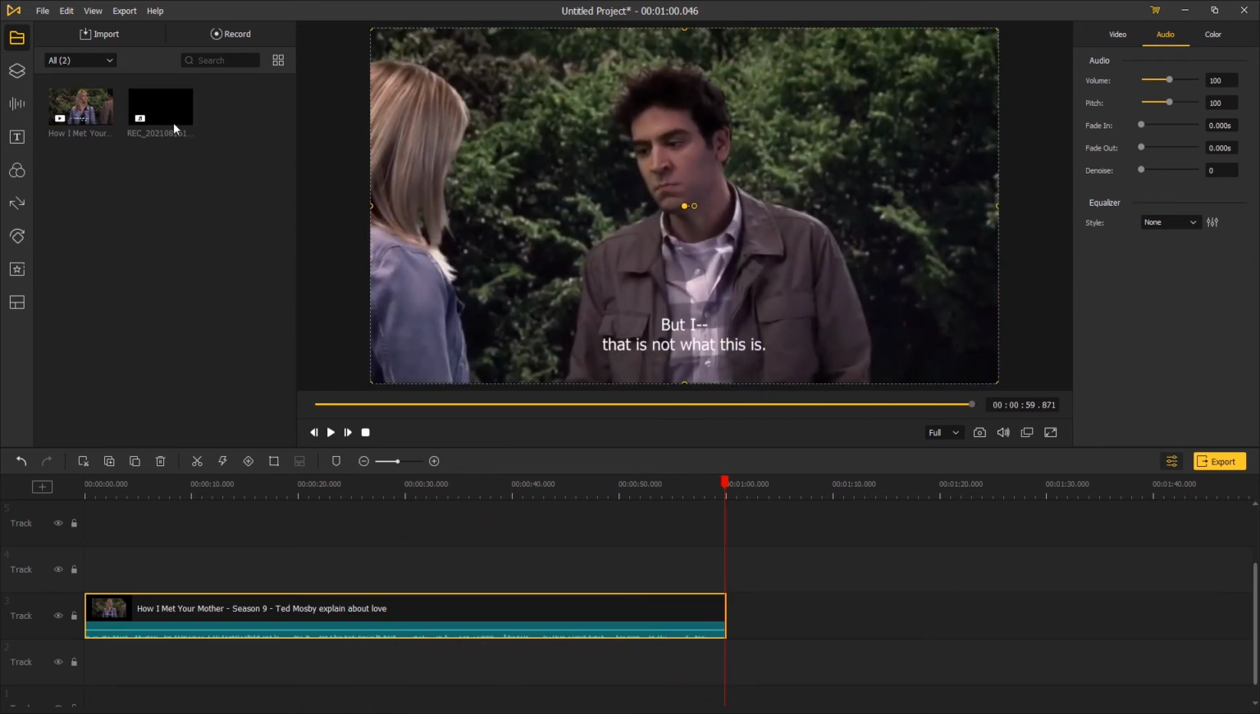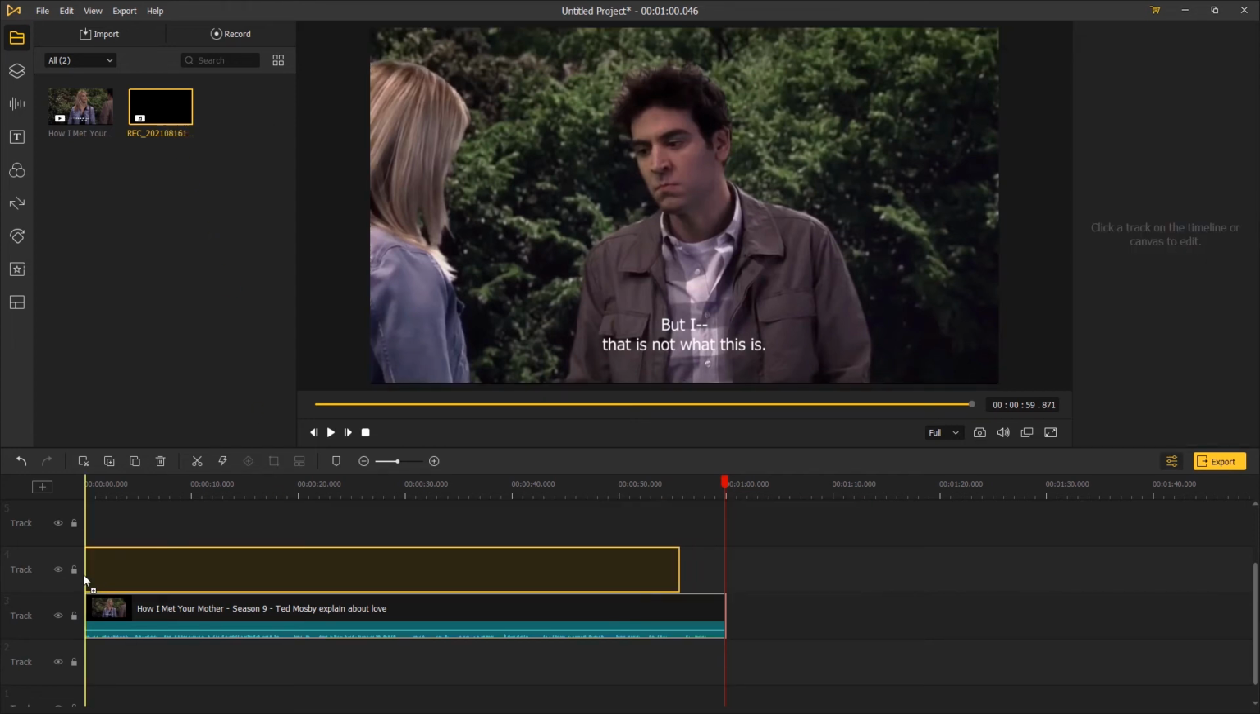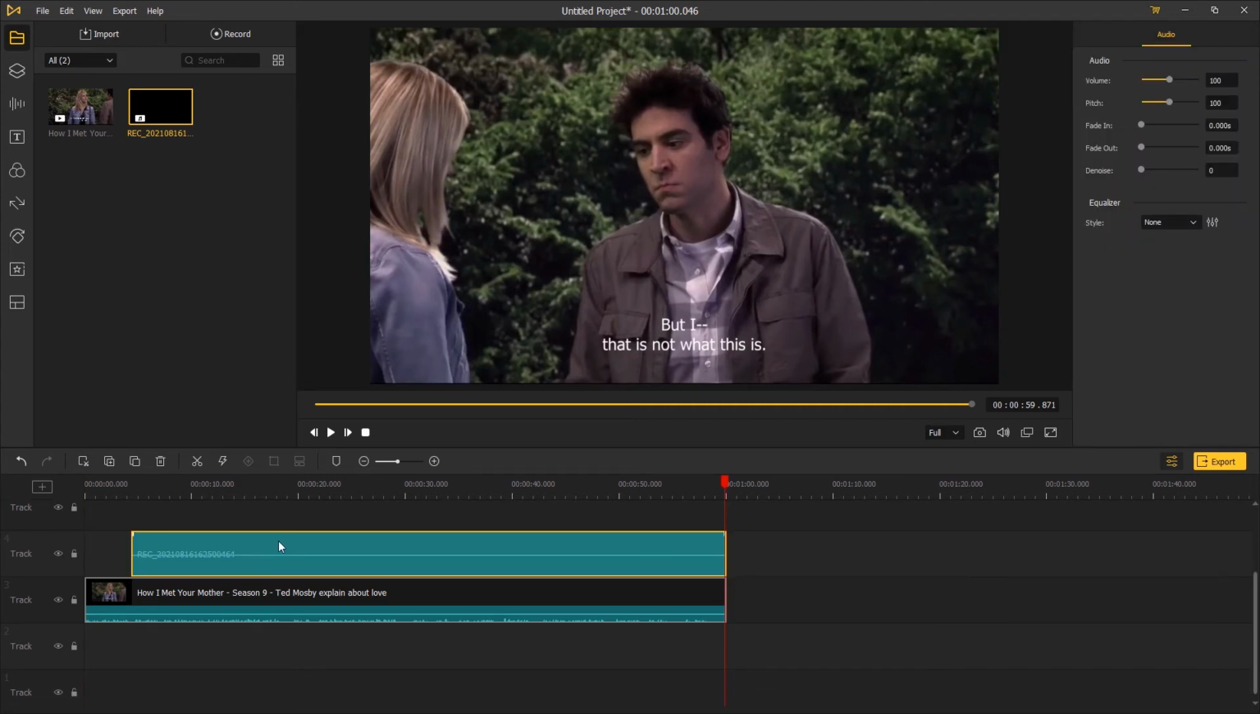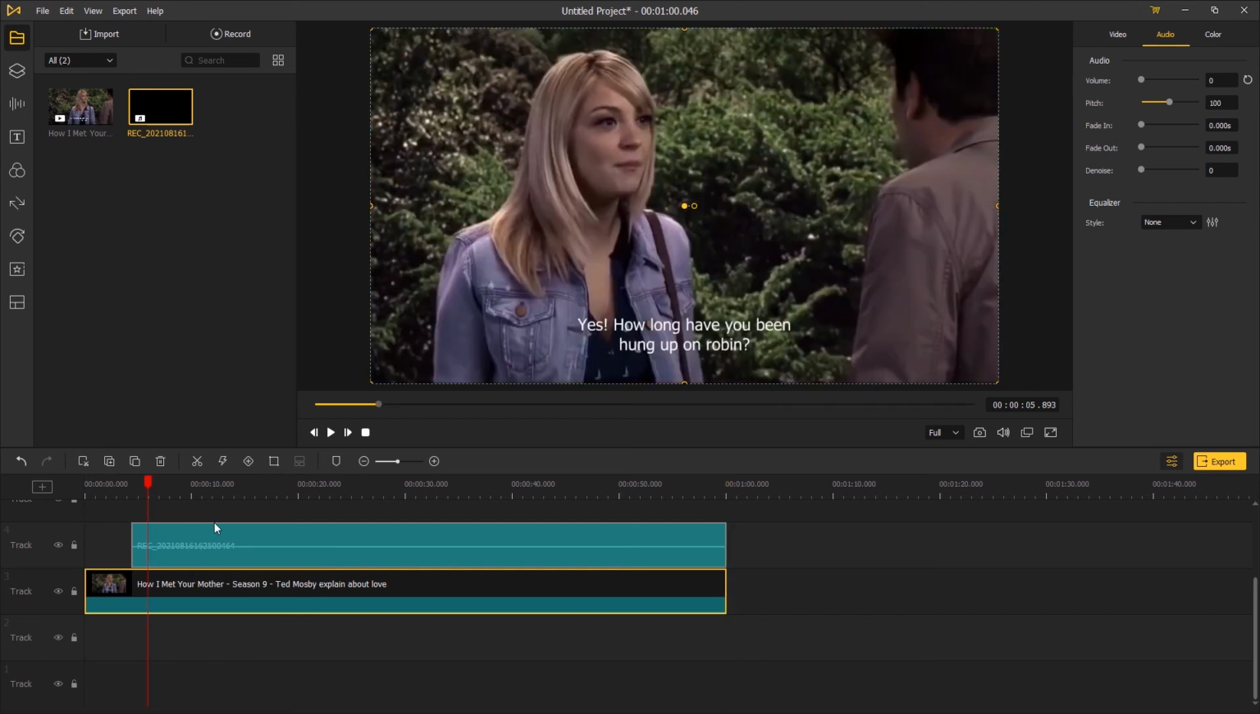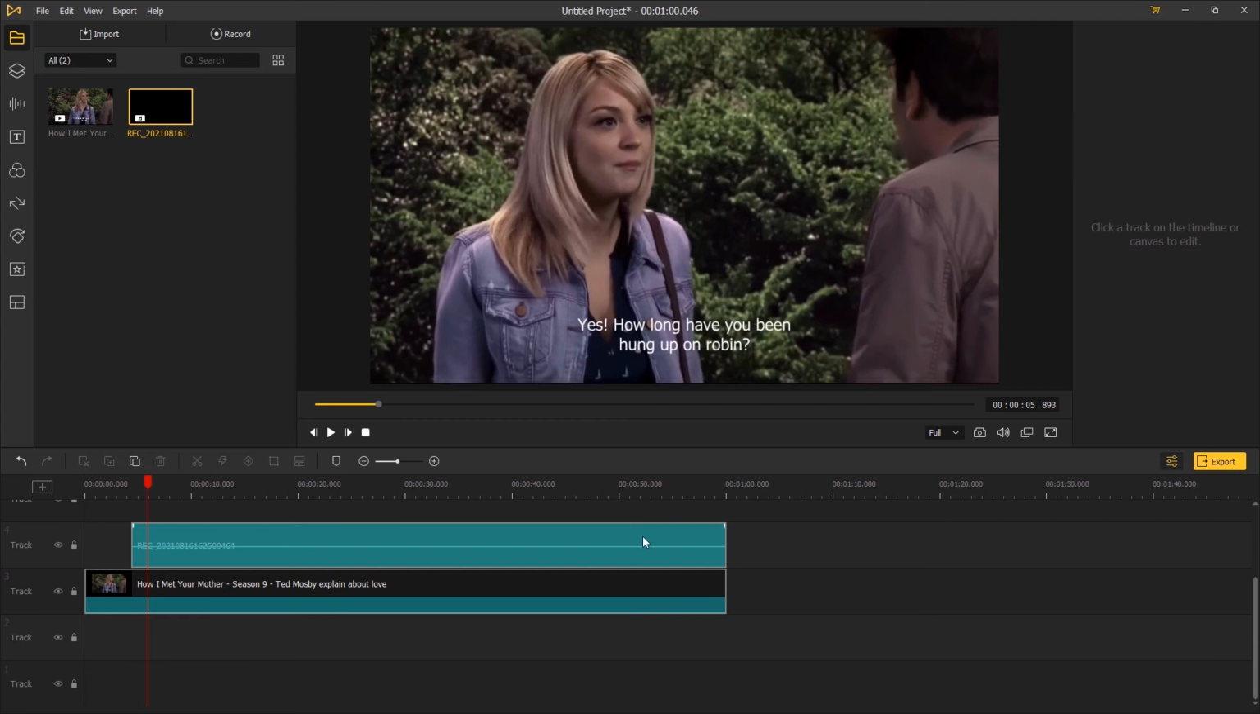When you finish the recording, a new audio file will be generated. Drag it onto the timeline, adjust the position to match the video. And then set the volume of the original audio of the video to 0. Now you can play the video with your own dubbing. When you finish, click export and save the video to your computer.